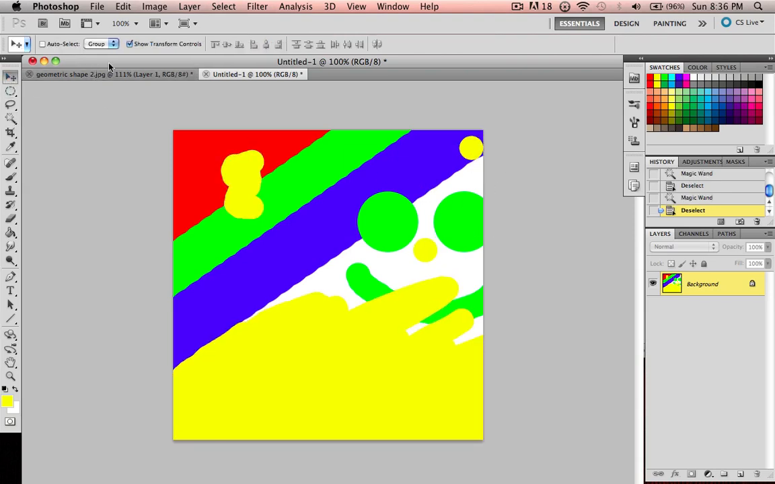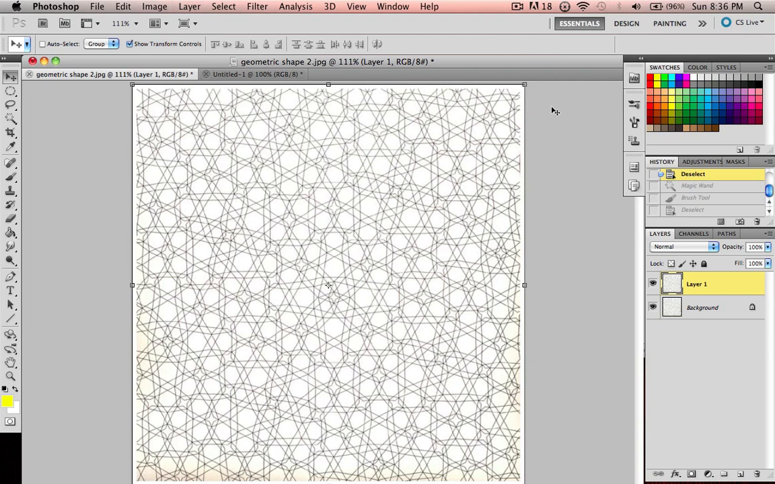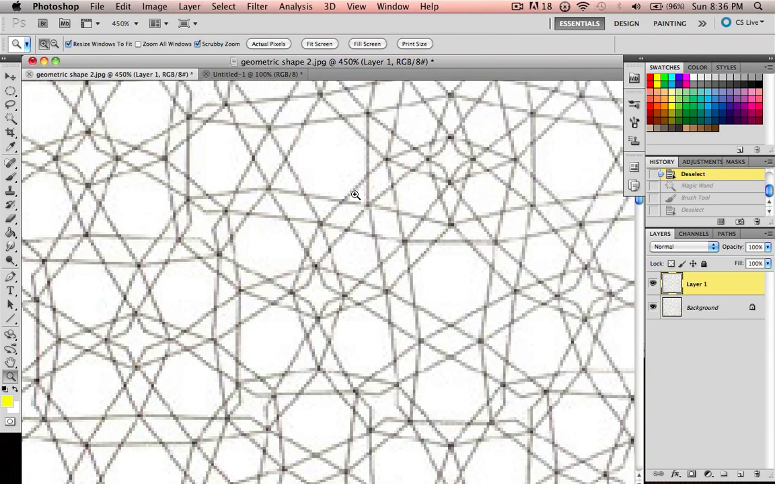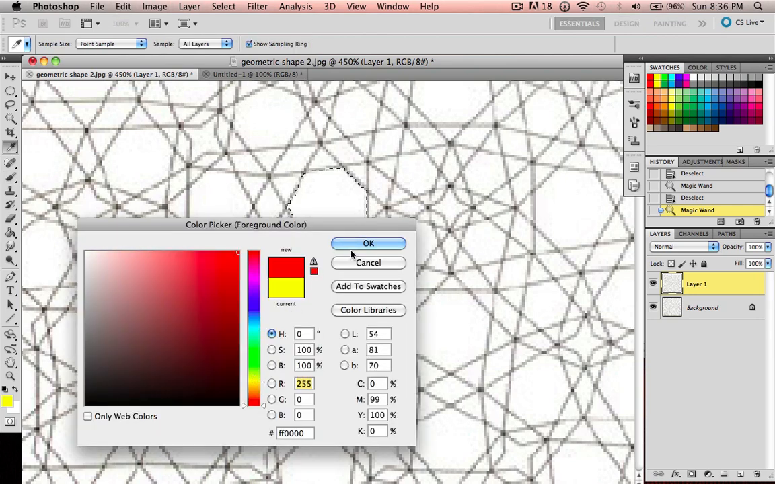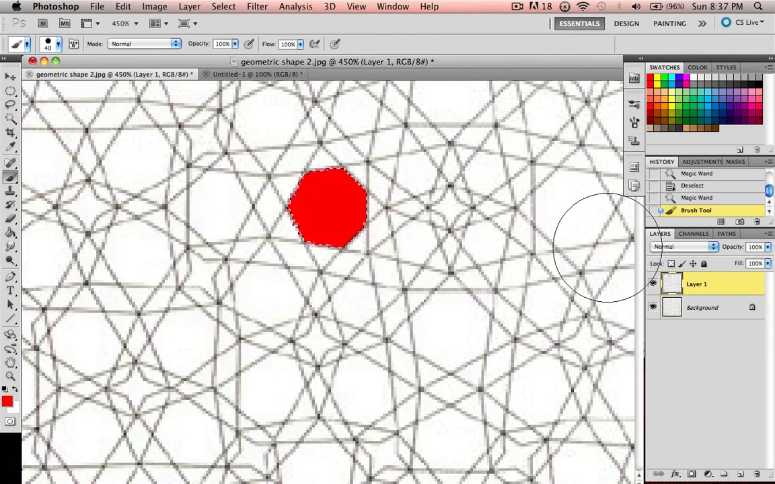So now that we have that, if we go over to this geometric shapes pattern, if we have contiguous checked, which we probably want, your tolerance is like how much it bleeds into the other shapes. So if we zoom in here, if I selected this part and then painted in red, you see how it bleeds over a little bit into the line?